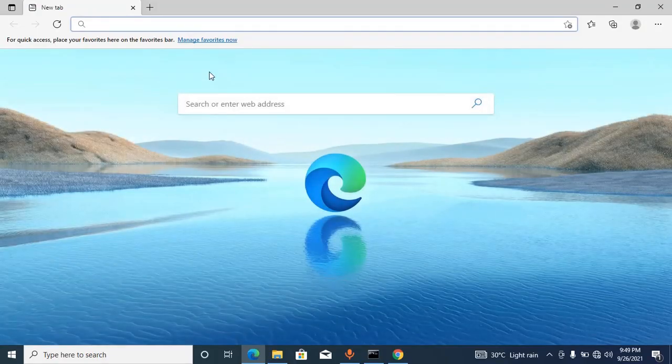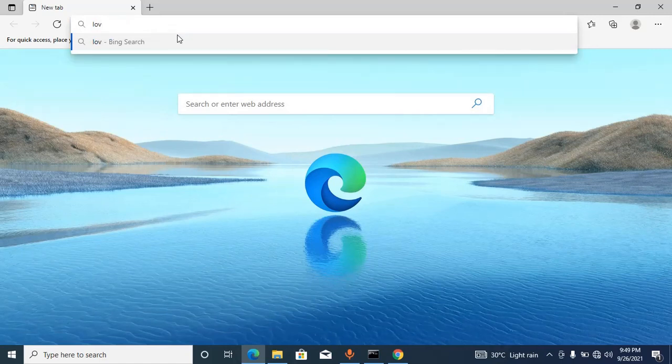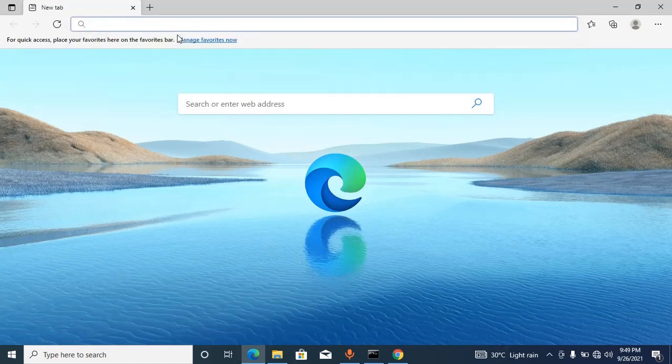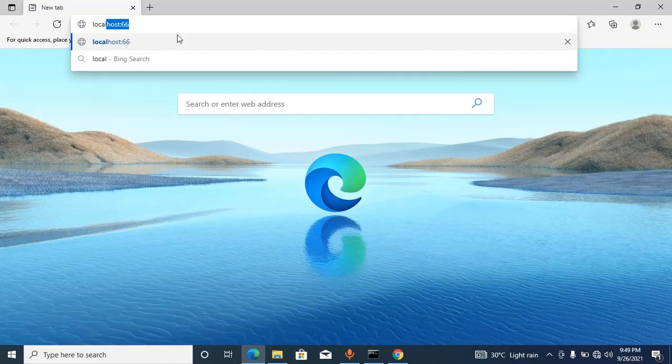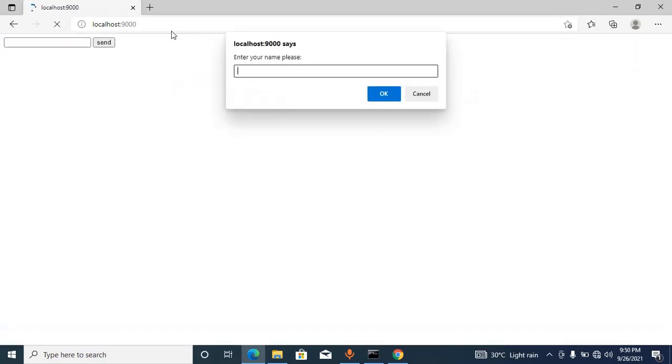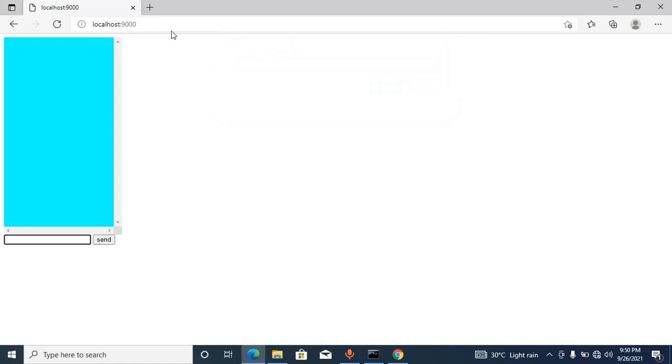Let me use another browser. Let me say localhost 9000. It asks for a name. Let's say Matthew. Let me send some messages. Matthew here. Sending. Matthew here.